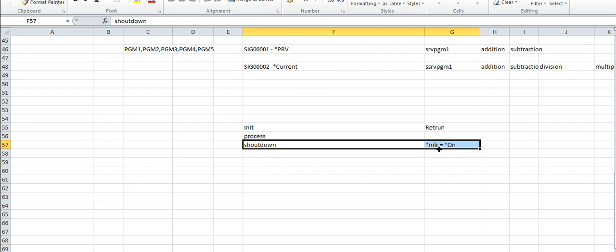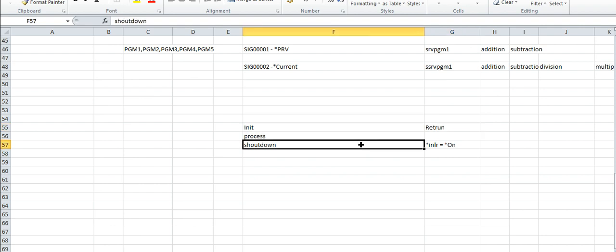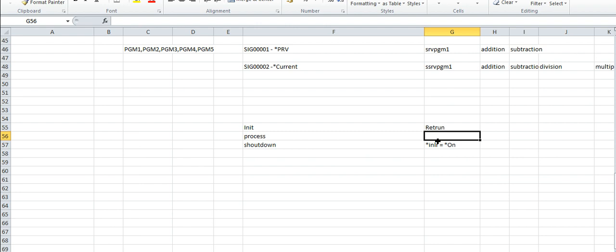So in the return, they will be opening those files, opening all programs, and memory has been allocated. They came back. Then in process, they go there and all the business logic gets executed. Once everything is done, they go into shutdown mode and just set LR on, to deallocate all the memory.